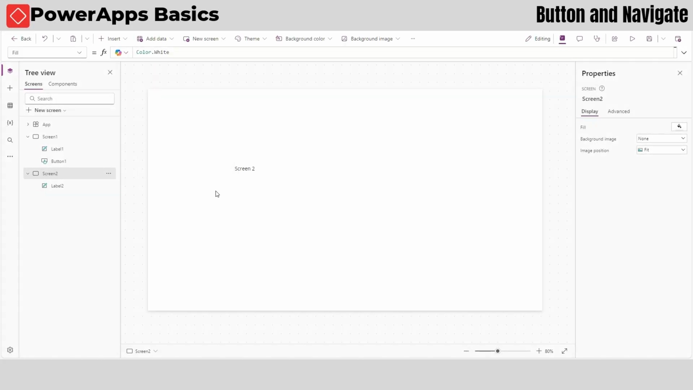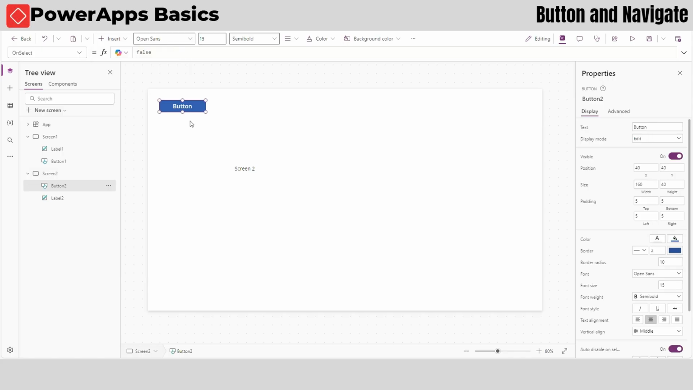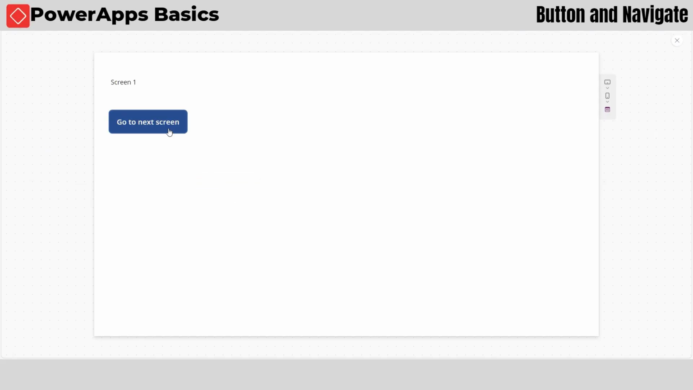Now, let's say we also want to add a button on Screen 2 to return to the previous screen. We'll place another button, set its text to Go Back, and in its onSelect property, enter Back. This allows us to switch back and forth between the two screens. Hit the play button, and just like that, the two screens switch seamlessly using buttons.